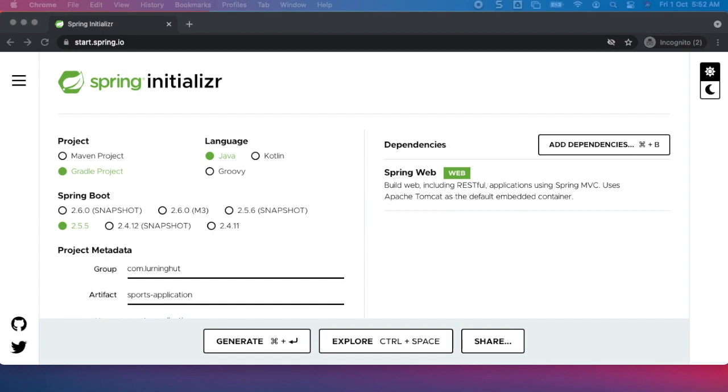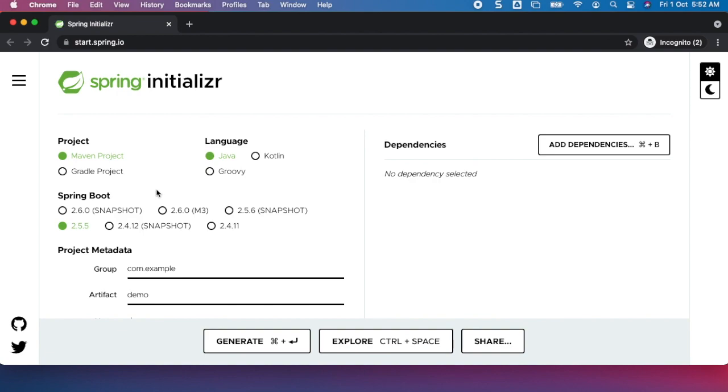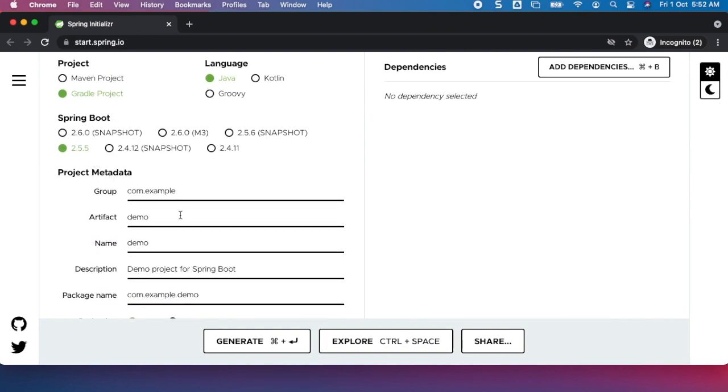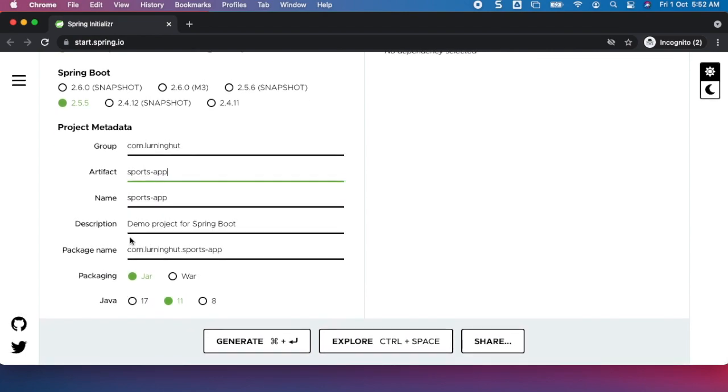I'm going to create a simple application using the start.spring.io website. I'm on the website, and let me refresh the page. By default it's giving me the option to create a Maven project, but I'm interested in a Gradle project. Version looks good. I will rename this to Learning Hut, and the application name I can give as sports app. If we see demo, I'll just remove the demo part. I don't want this hyphen.